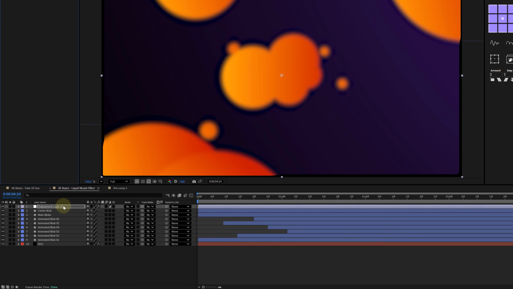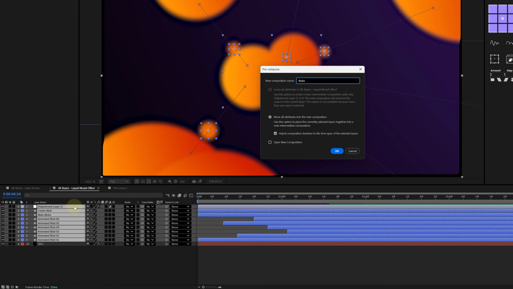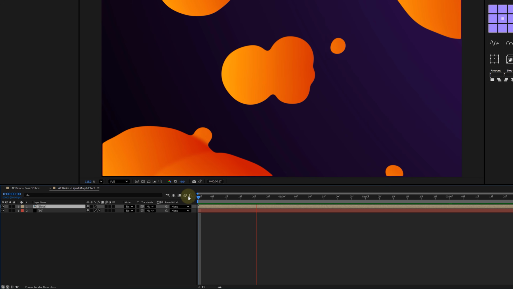But nothing is happening, and that's because we first need to pre-compose all our blob layers. So select your shapes and your adjustment layer, right-click, pre-compose, move all attributes and hit OK. And now we've got a liquid blobby look.